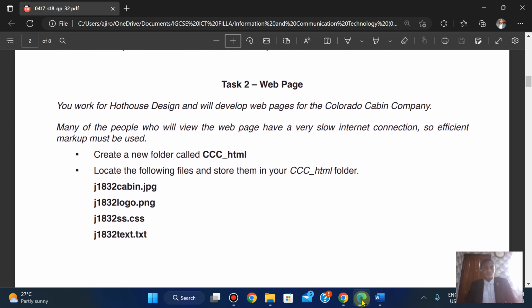Task 2. Web page. You work for Hot House Design and will develop web pages for the Colorado Cabin Company. Many of the people who view the web page have a very slow internet connection, so efficient markup must be used. Create a new folder called the Colorado Cabin Company _HTML.